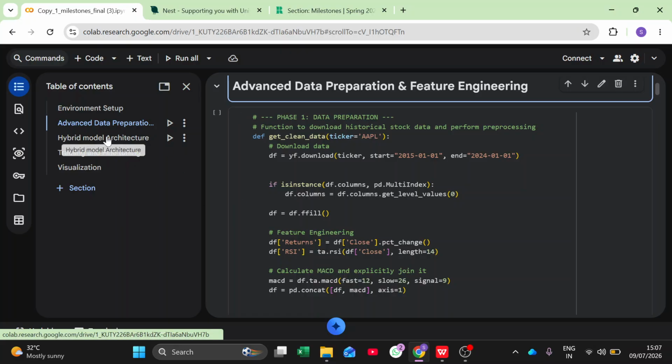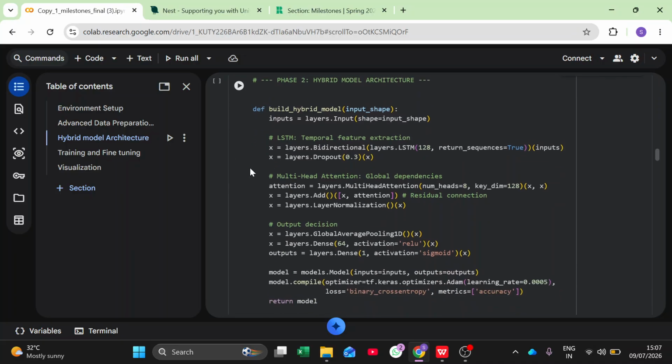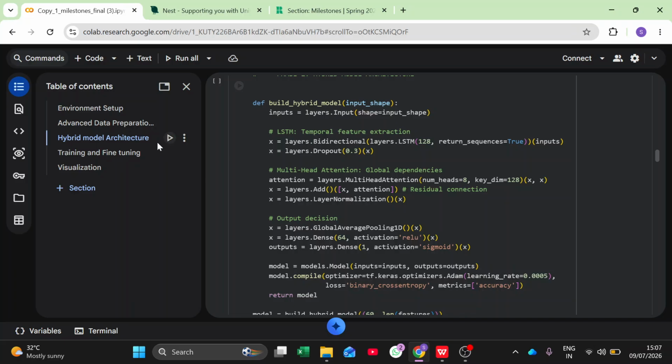Coming to the hybrid model architecture. In this section, I build the hybrid bidirectional long short-term memory and transformer model. The LSTM learns time series patterns while the transformer captures long-range dependencies using the attention mechanism. Together, they improve the stock price prediction.